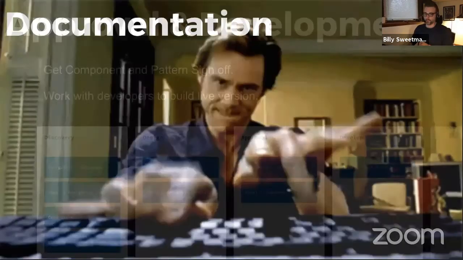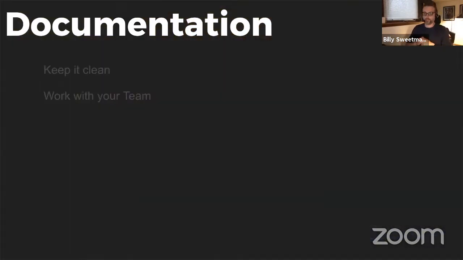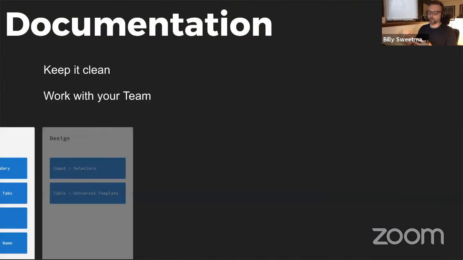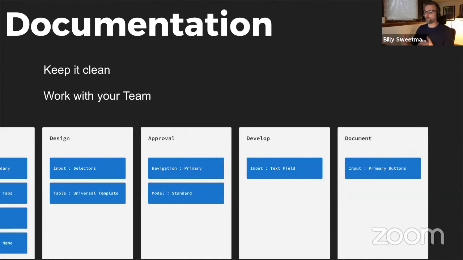Then the most important step at the very end is documentation. We want to spend time with our developers to work on that documentation as well. Depending on where you're documenting things, we want to make sure things are consistent and really easy to find.